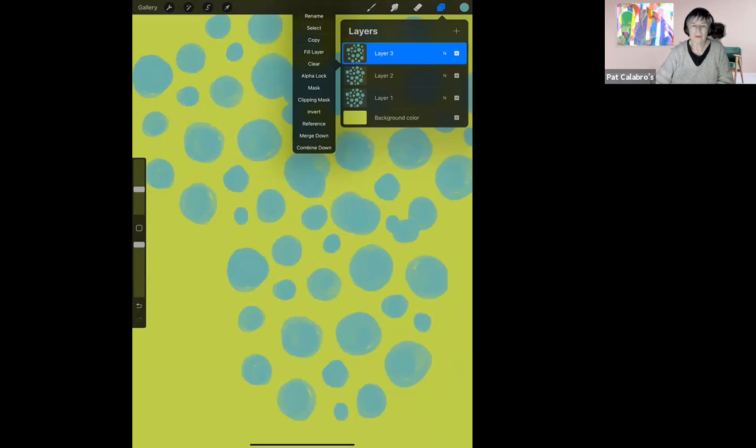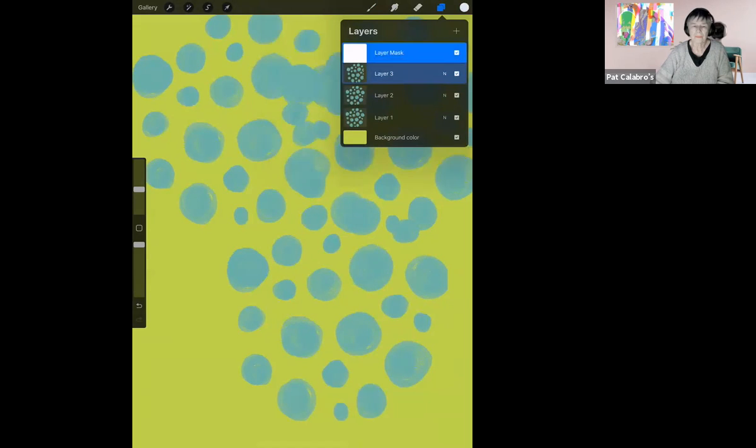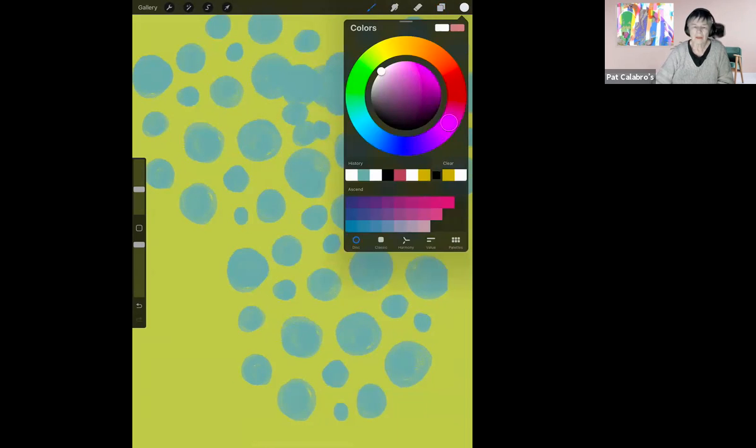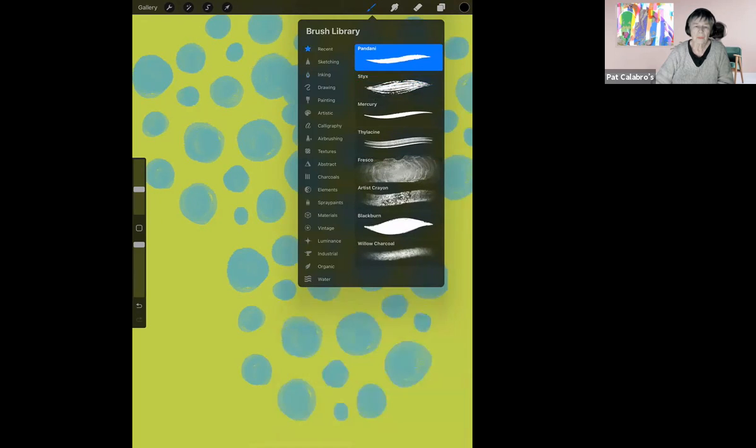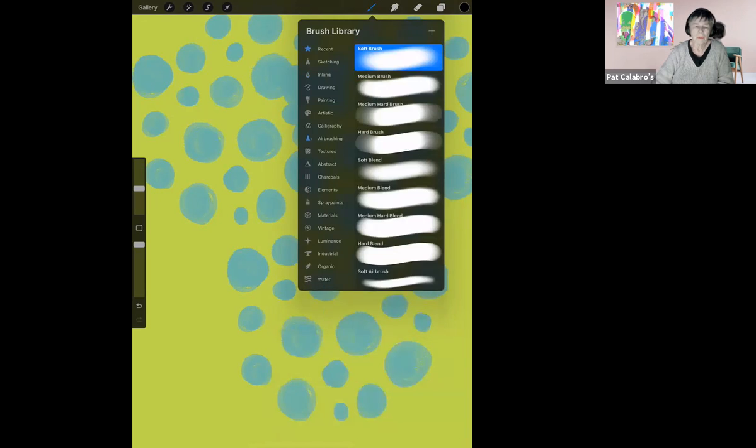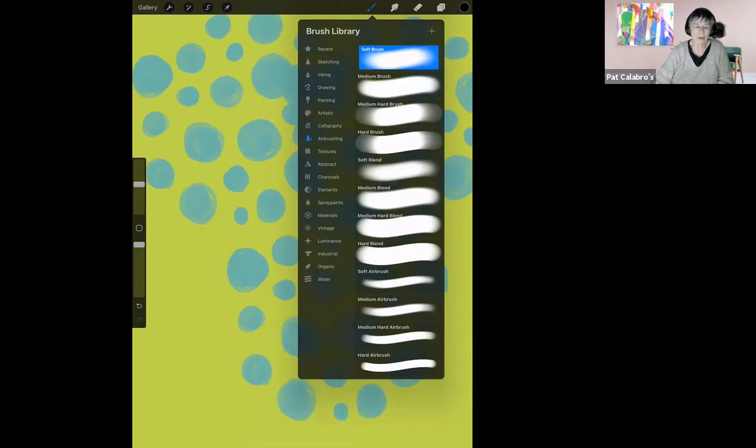So where it says mask, go ahead and hit mask. Then go up in the upper right hand corner, change that to black. And I think there's a black there, it looks like. Mhm. And now go over to your brushes. And in recent, do you have the airbrush? You don't have airbrush. So go to airbrushing and pick soft brush or hard brush, depending on what you want to do. Soft brush is usually what I use.